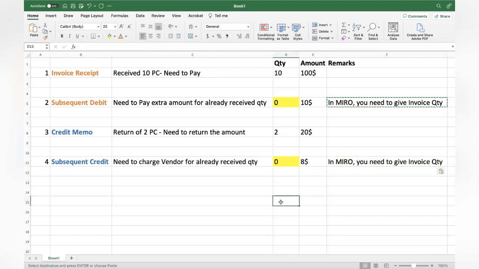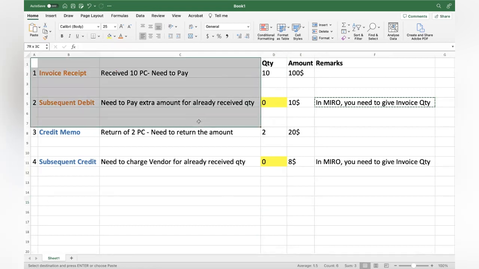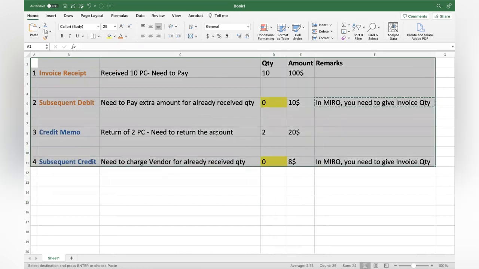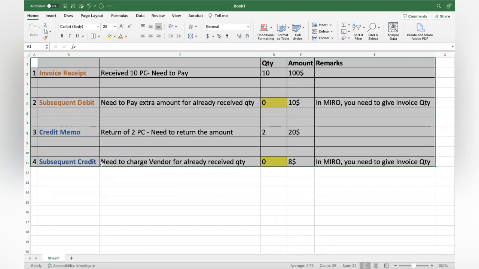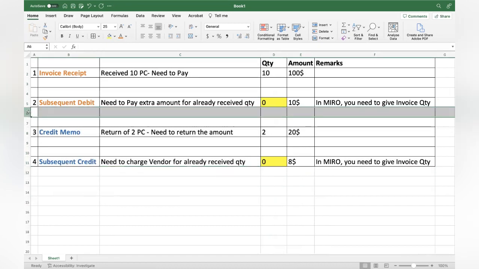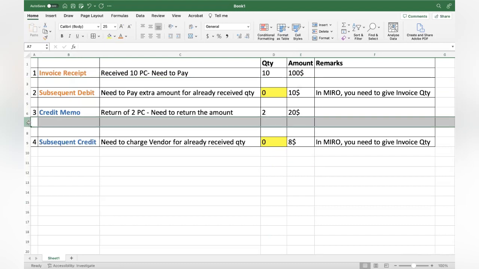Now I hope many of you understand. Even in our invoice receipt long video this was explained, but I'm still getting a few comments about this confusion. So I felt like, okay, let's make one video where I can give you clarity about this process: when to use which document and what the impact is, where the quantity is involved and where quantity is not involved. I hope you got a good understanding of this.